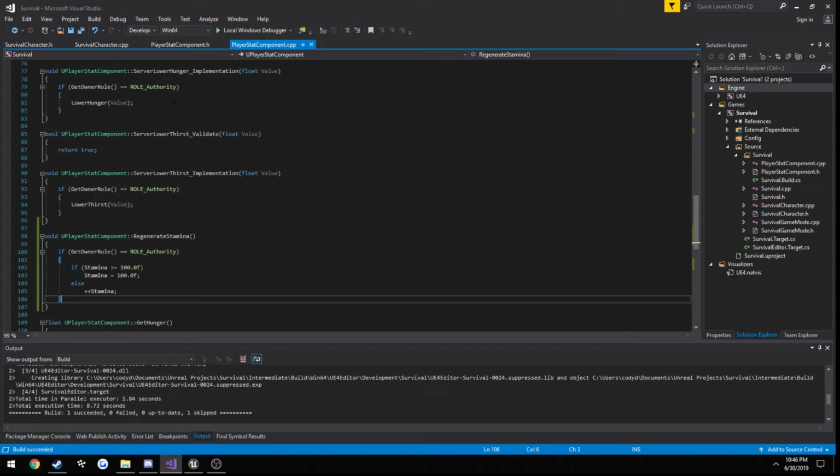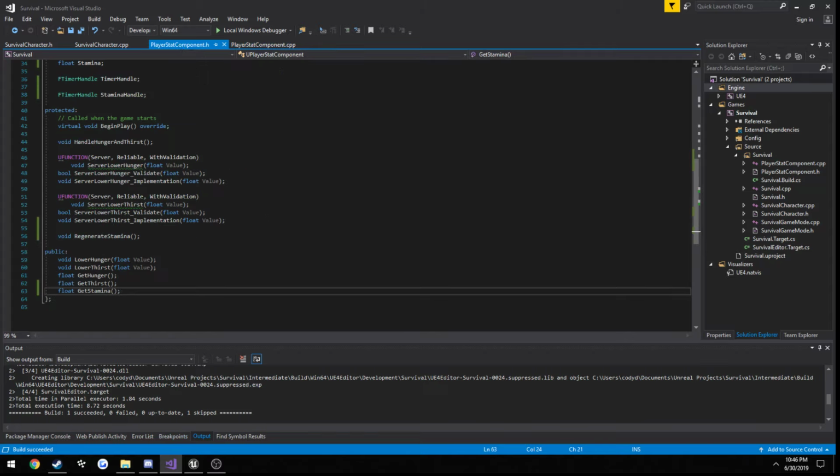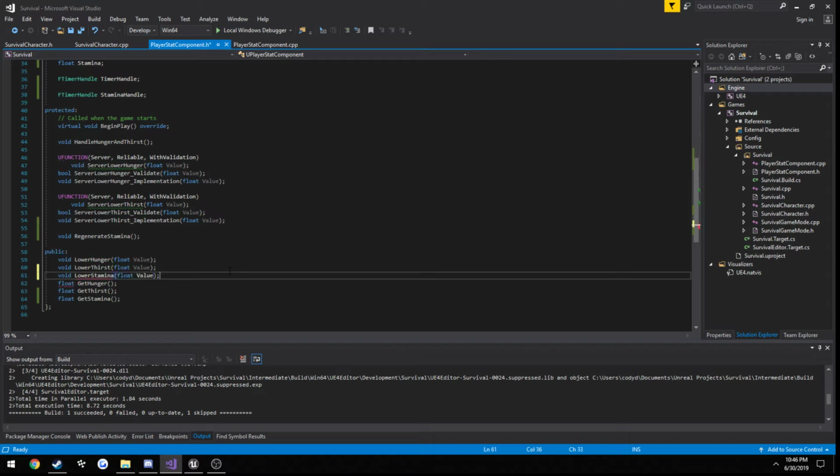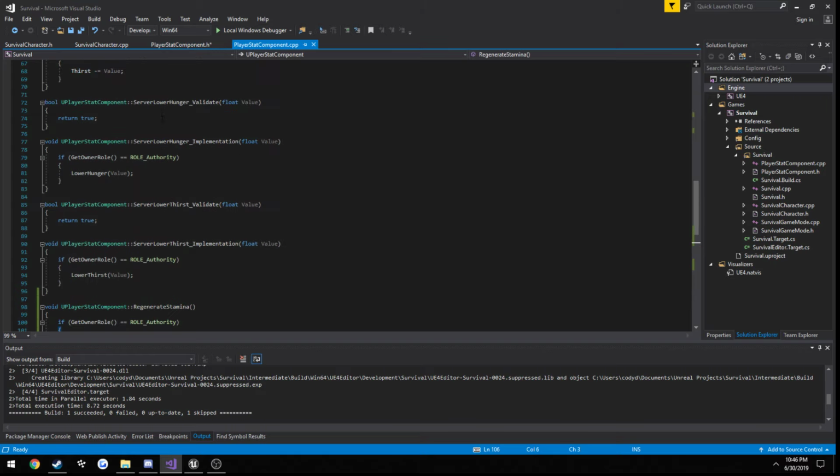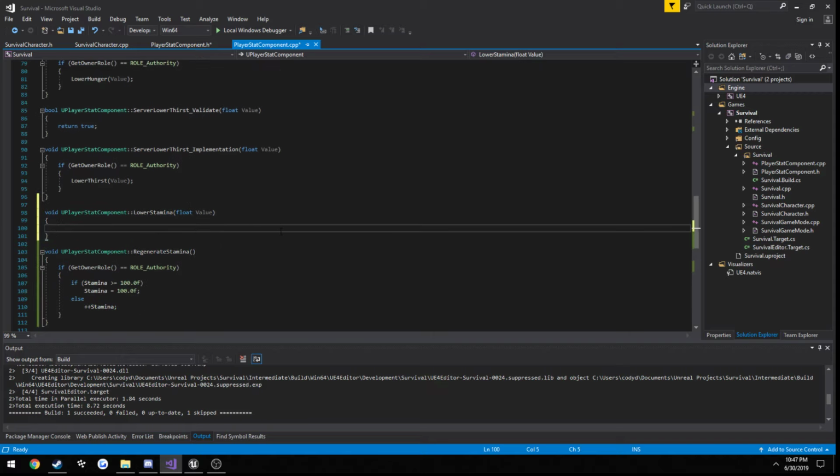Okay, now we need to set it up to lower it. So this will be a public function. So we're going to call void LowerStamina float value. I'll just do it at the end of here. Void PlayerStatComponent LowerStamina float value. Alrighty.